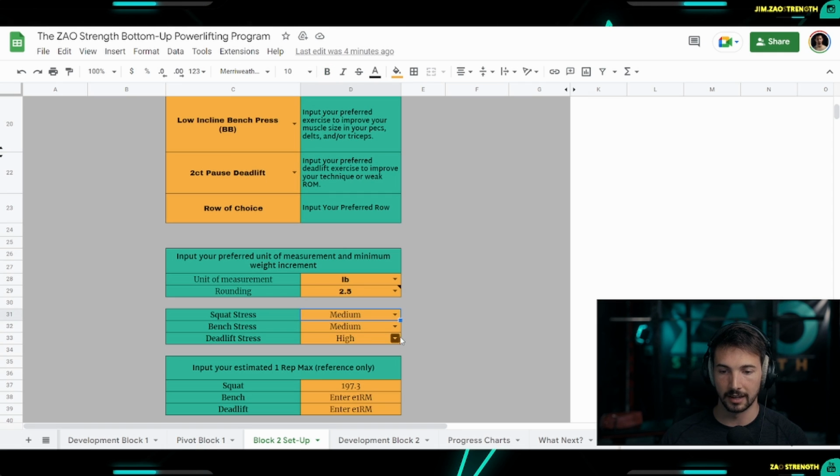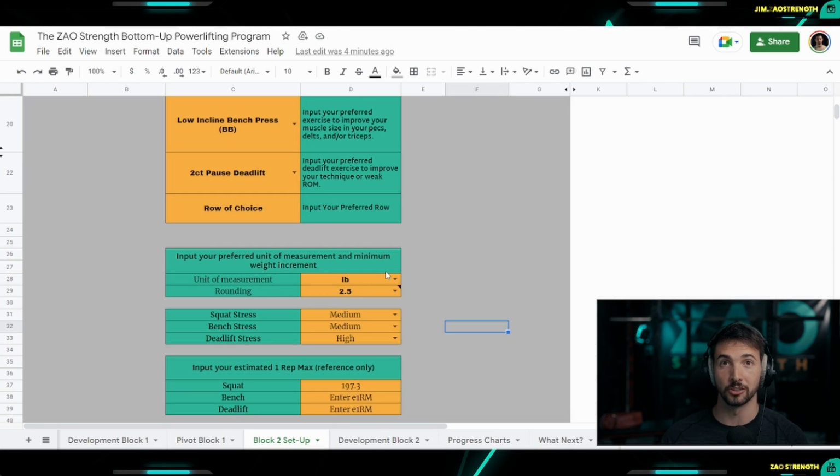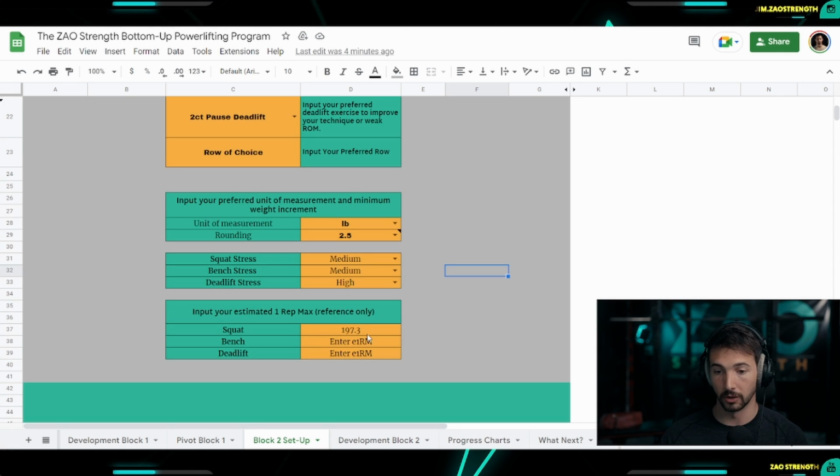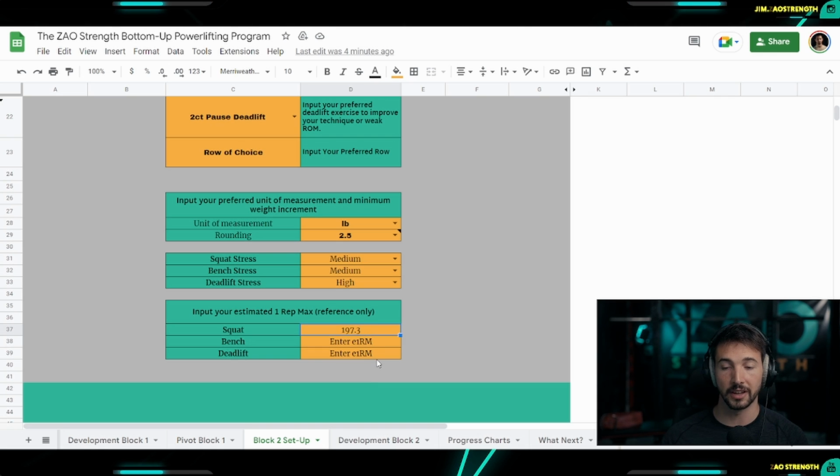Choose between high, medium, and low stress on the squat, bench, and deadlift. Use the progress charts to help gauge what you might need to modify, as well as your overall perception of how difficult the first block was or how easy it was. You're going to enter your most recent estimated 1 rep max on the squat, bench, and deadlift as well. Again, to kind of track to see which block you responded best to. If you begin this block with a high estimated max and you start the next block when it's lower, you probably want to perform things more similar to block 1 than block 2.